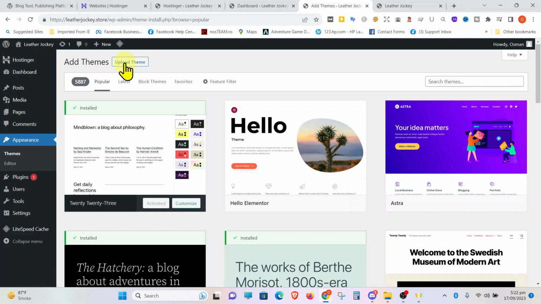Let's just go through all the themes. As you can see, it says 5,887. That's the total number of themes available. These are all free themes and they're all good.